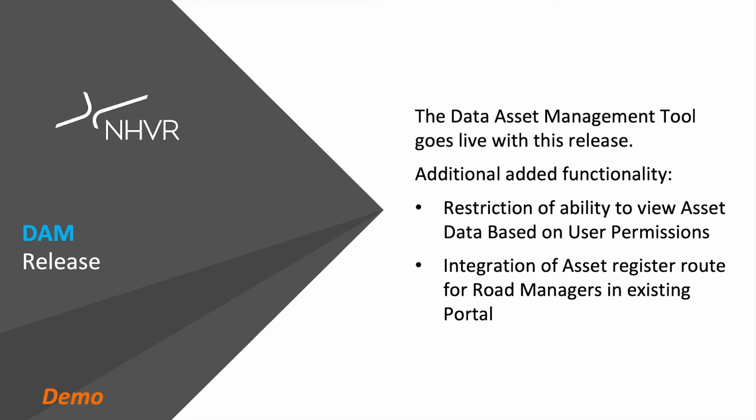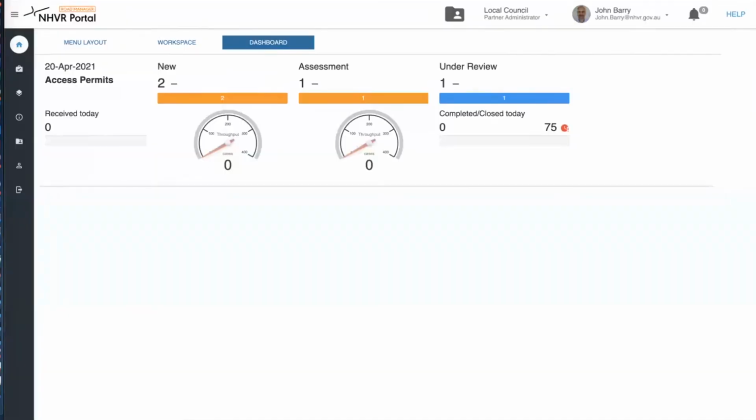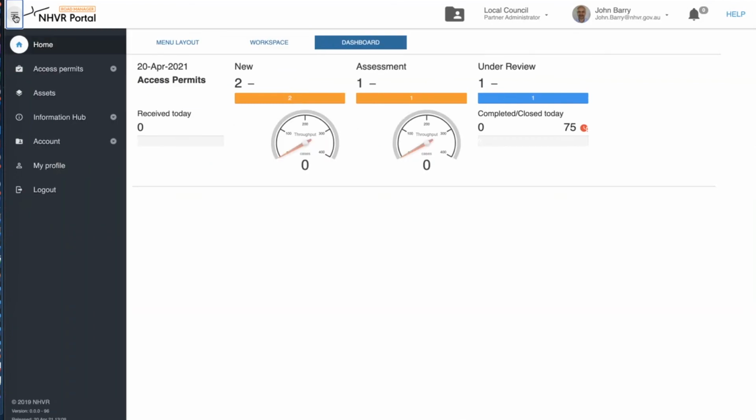It'll be available to any user against a road manager account that has access permit role. So I'll jump into our test environment to give us a view. In the menu, you'll find from today an assets menu item. If you don't, then contact your administrator. Anyone that does see the access permits menu item should see the assets menu item.